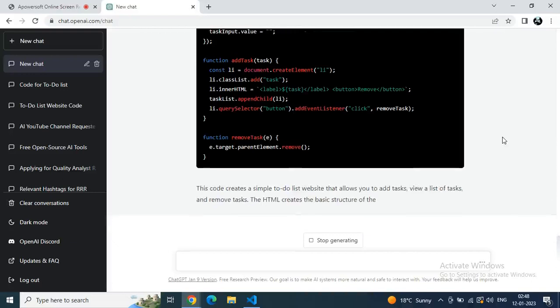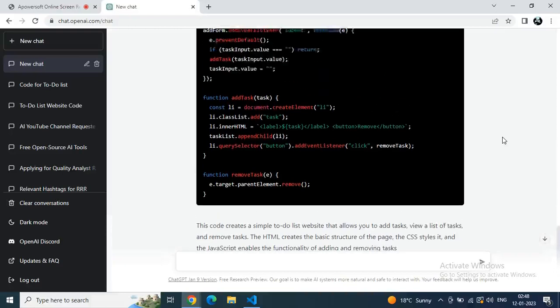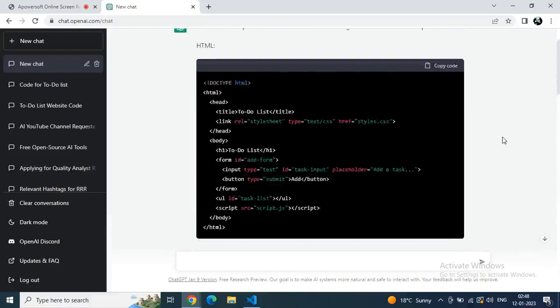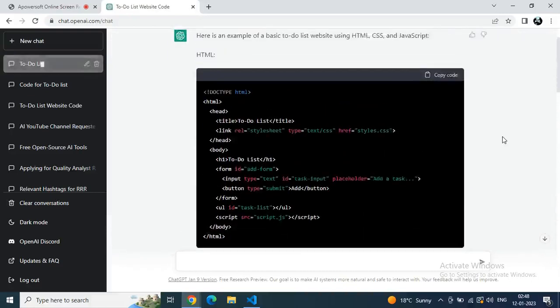Yeah, as you see, ChatGPT is also suggesting that this code is a simple to-do list website, but if we want to upgrade it in a more advanced way, then we are free to do that as well. So you can see the HTML code.